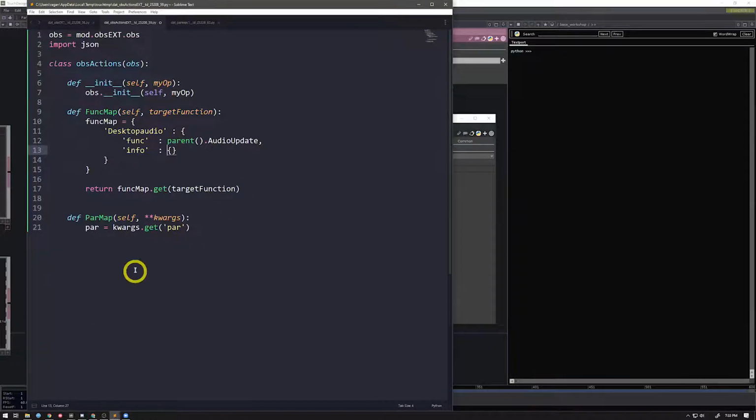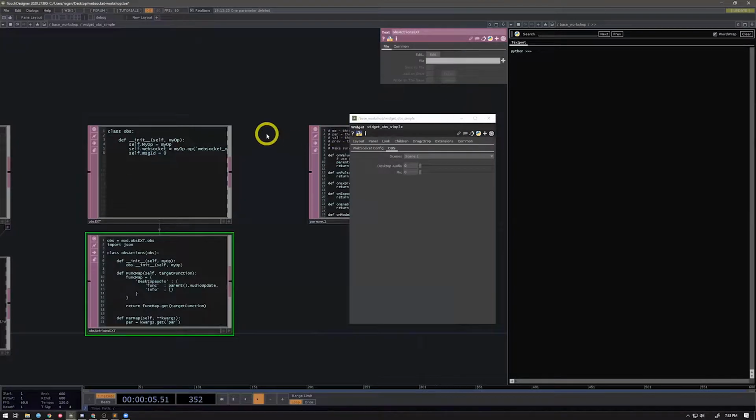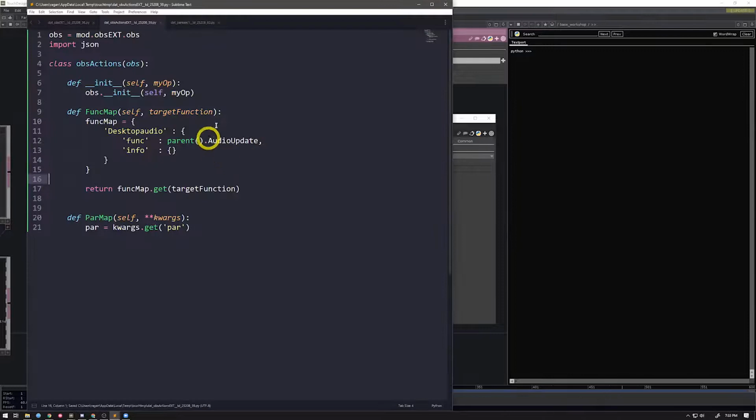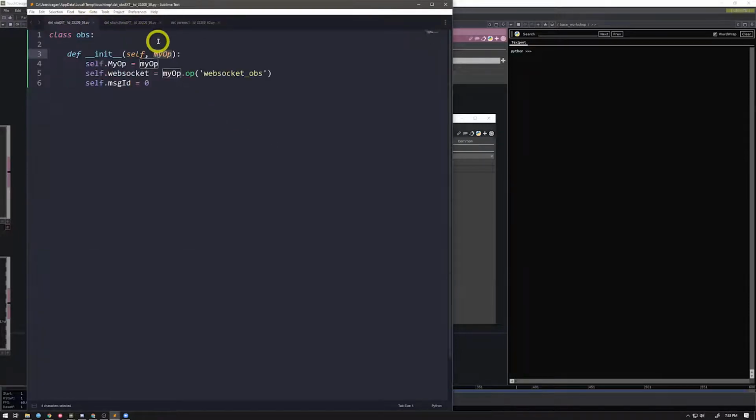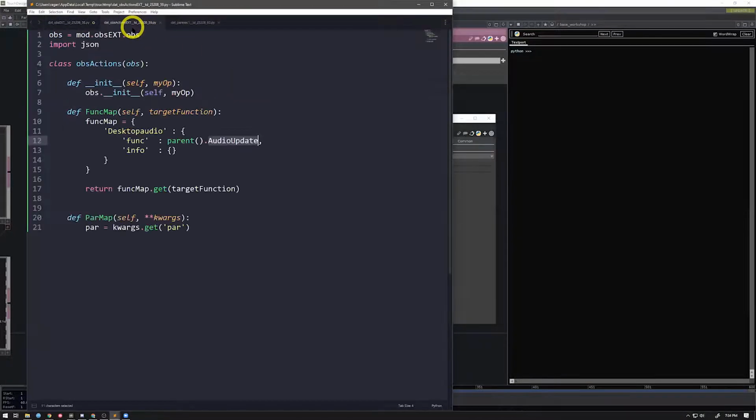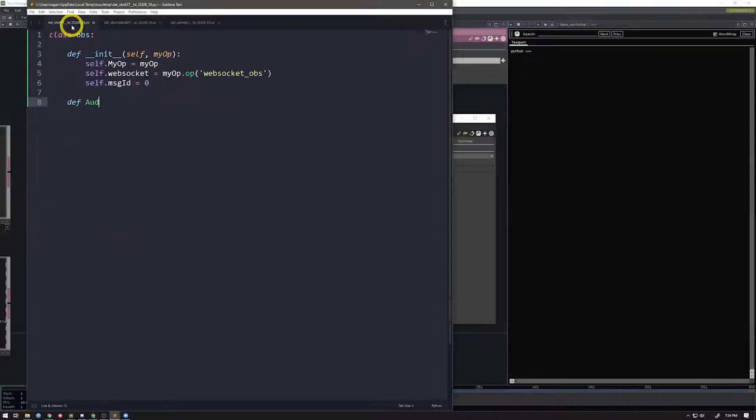Okay, so let's take a look here. We should be able to save. Okay, ooh, no grumbles yet. Love it. That's excellent. Let's add this function over here back to our OBS class. So we called that, I think we called that audio update. Let's double check. Yep, audio update, great.